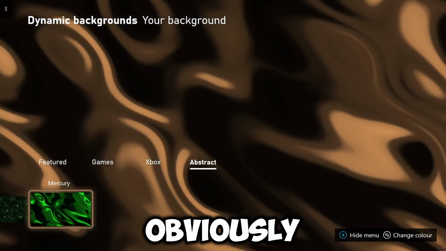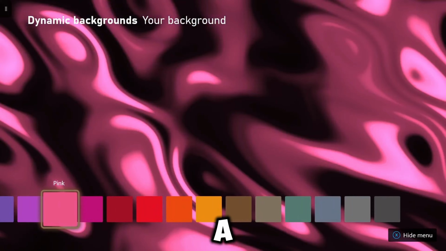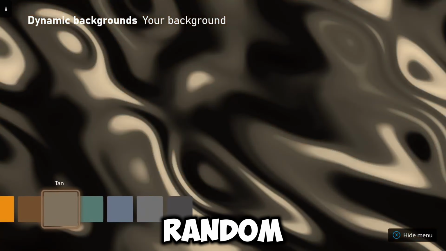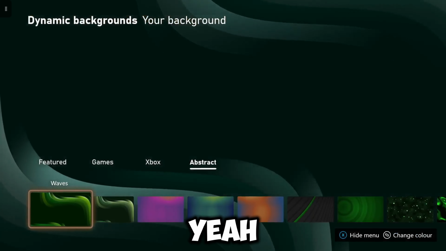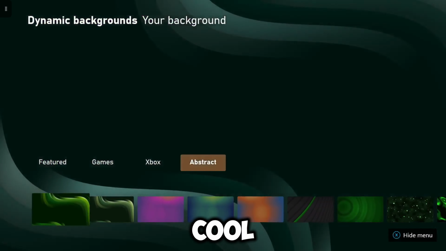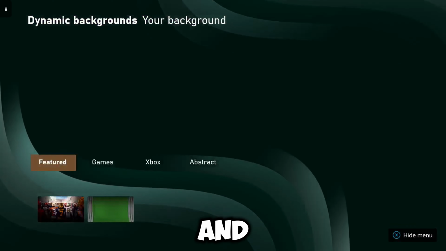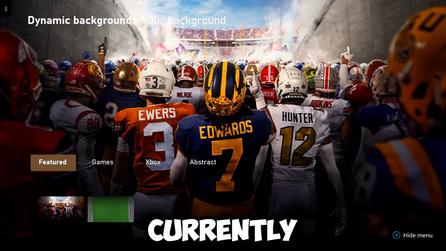If I select this background, I can't even pronounce that, I can change it from a range of different colors, and I'm just going to pick a random one. I'm going to go grey green, for example. It's not the best color, but it just changes the whole color of your dynamic background, which is pretty cool. It's just become more customizable, and Xbox have allowed you to do so much more now, and you can also have the featured ones that are currently available as well.